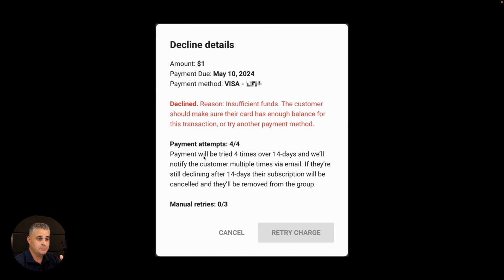And it says payment will be tried 4 times over 14 days, and we'll notify the customer multiple times via email. If they're still declining after 14 days, their subscription will be canceled, and they'll be removed from the group.